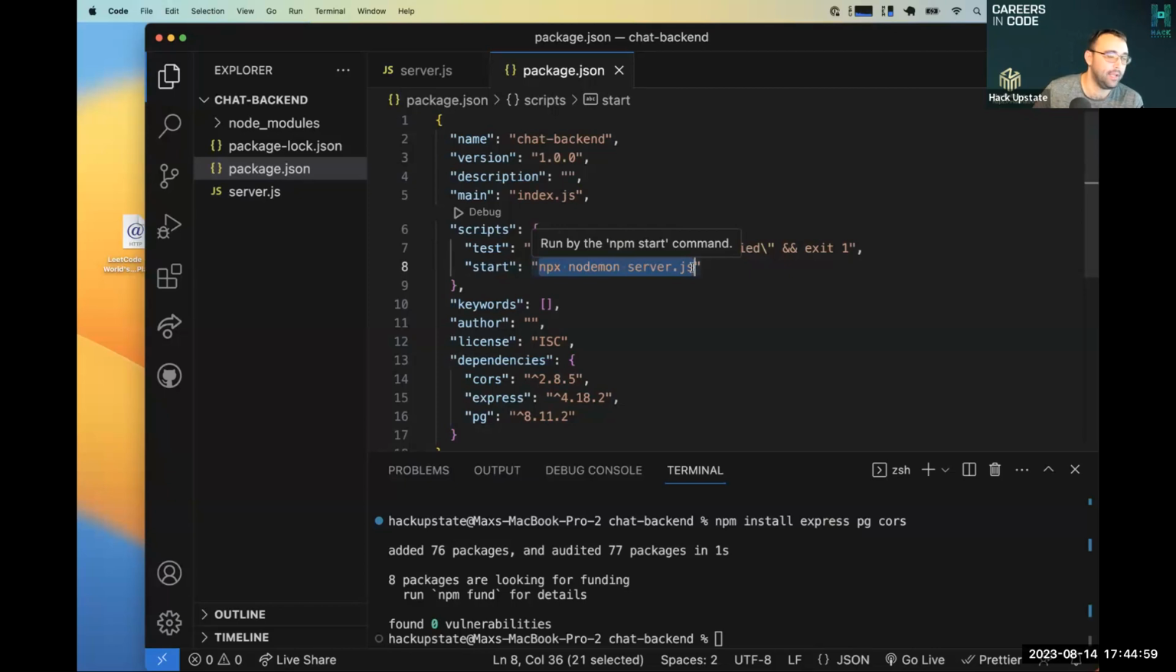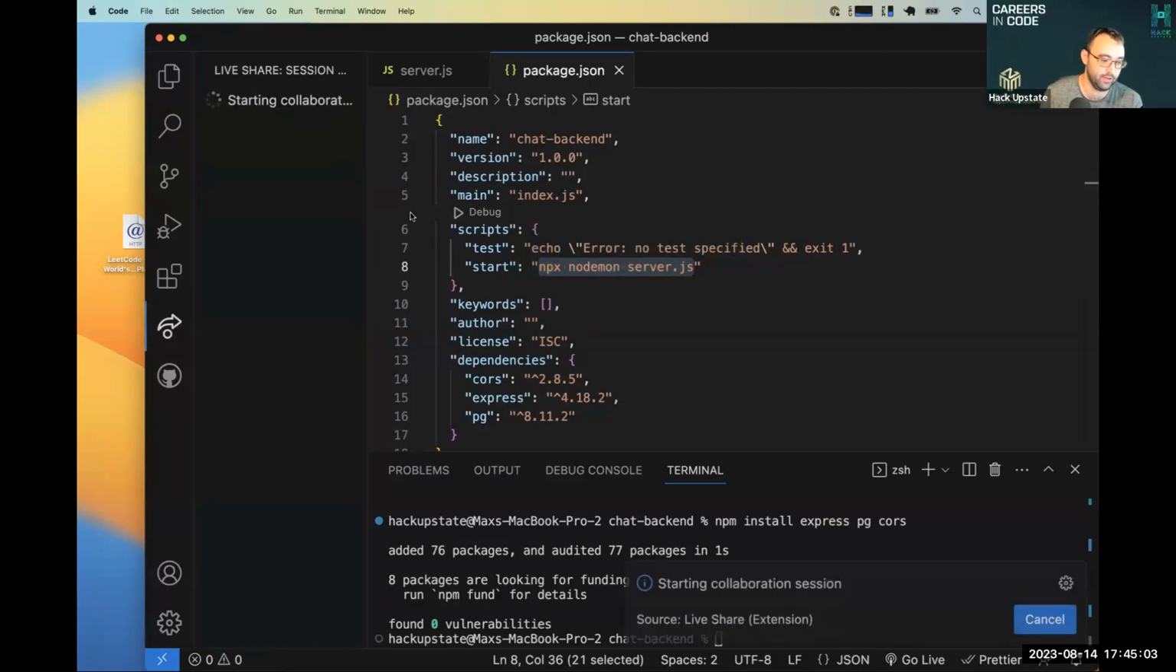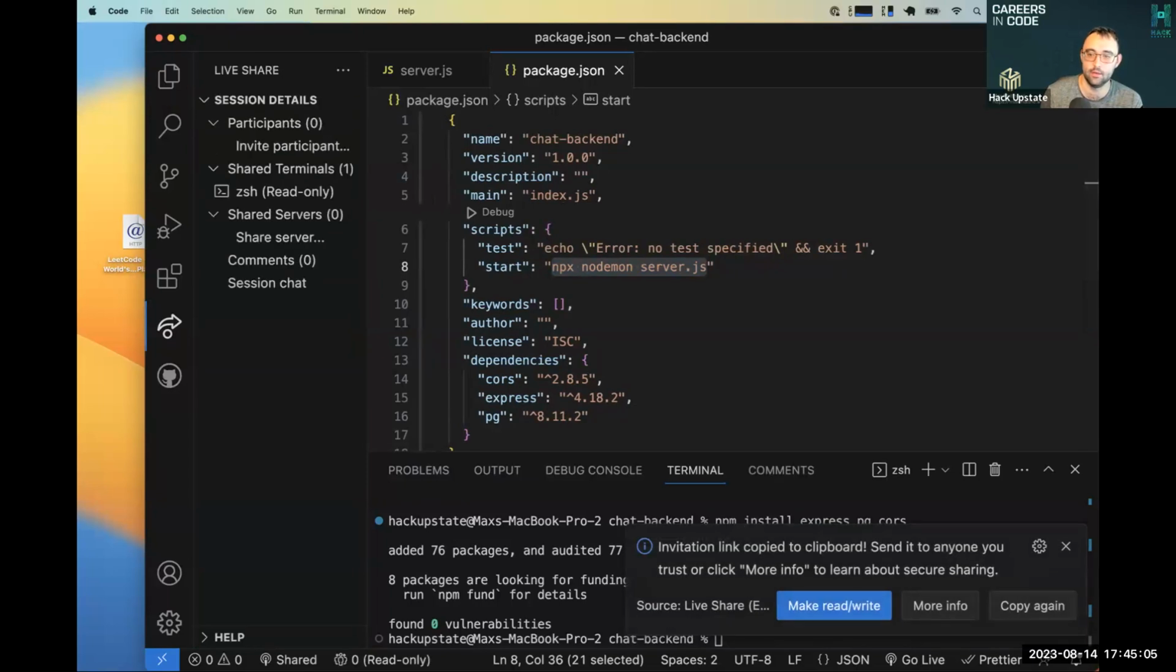Then take a step and say, all right, backend is all set up. Live Share is coming your way. It's in the chat. Give you guys a minute, and then we will move on to our front end.